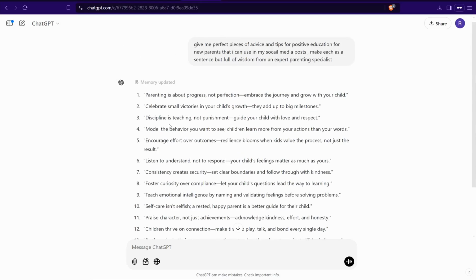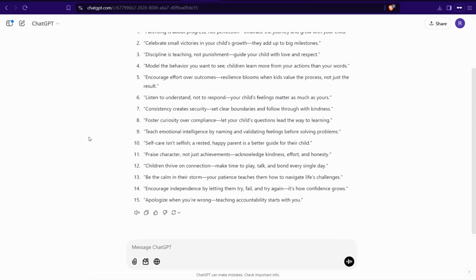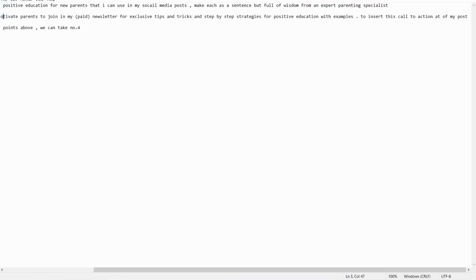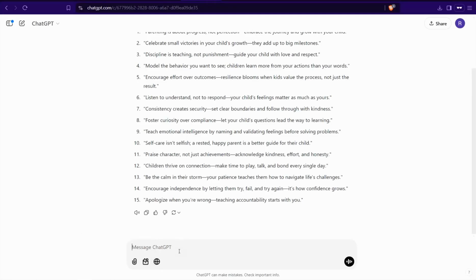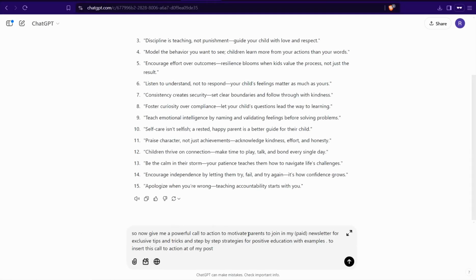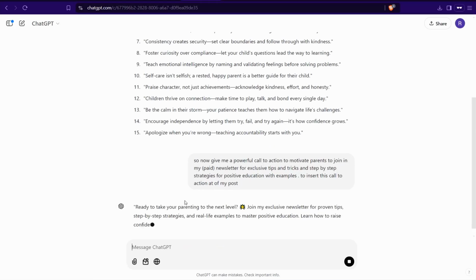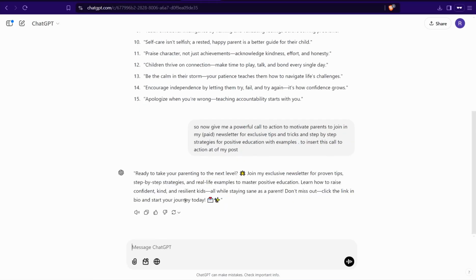So now we can go to the second step, also here on ChatGPT, by copying the next prompt. Okay, and here on ChatGPT, insert this prompt. So now give me a powerful call to action to motivate parents to join my paid newsletter for exclusive tips and tricks and step-by-step strategies for positive parenting or positive education, with real life examples, to insert this call to action at the end of my social media post. For sure you can tweak it as you like in your style and your tone, but you can take it as a basic prompt.